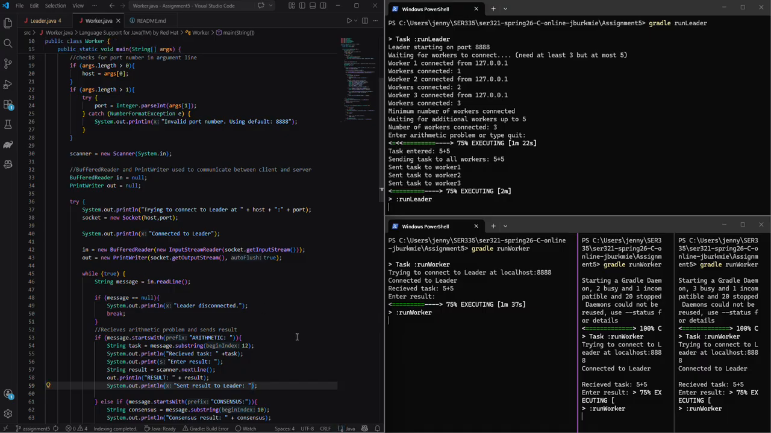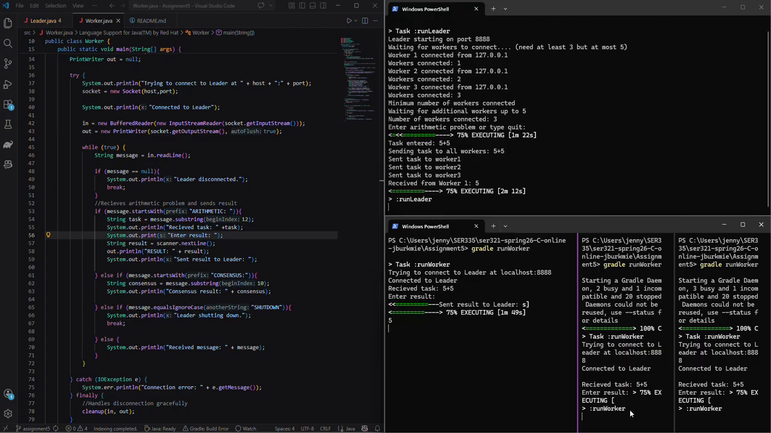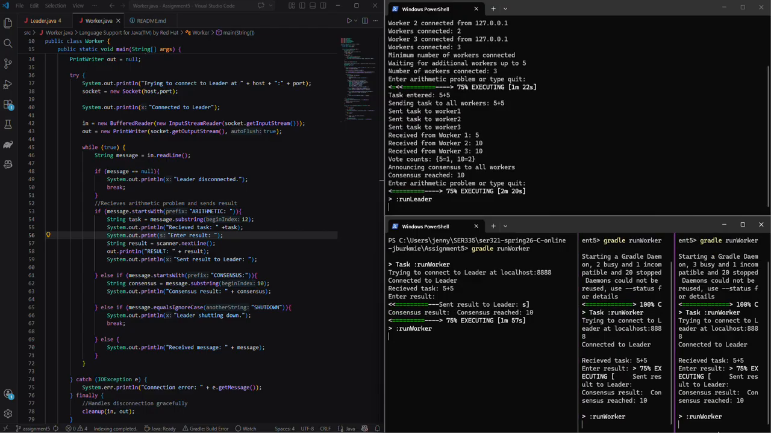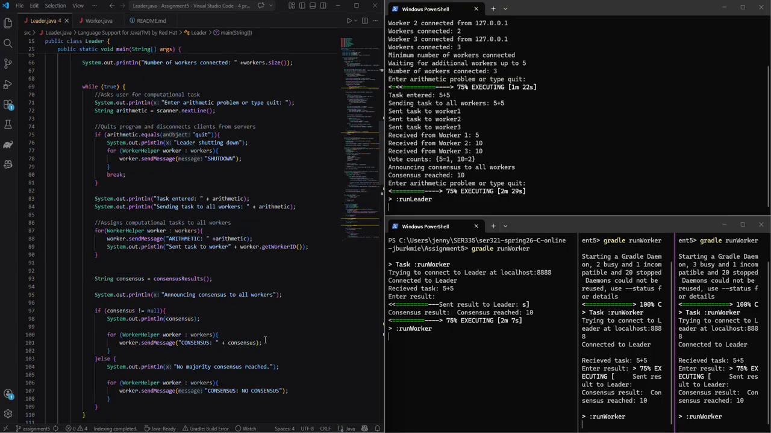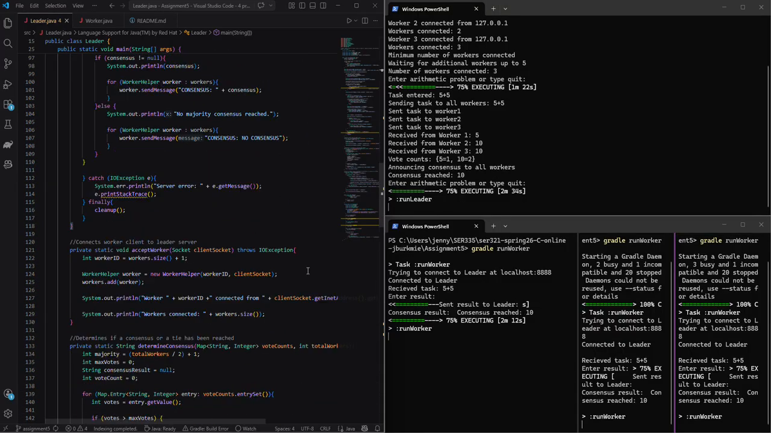But let's see how that looks on this side. Right here is where it's receiving that task, and then right here we can see where it's asking us to enter the result. So let's go ahead and enter some results. Okay, so right here we sent the results to the leader, and we can see that right on this line. Once we sent the results to the leader, that's when this consensus algorithm really kicks in.